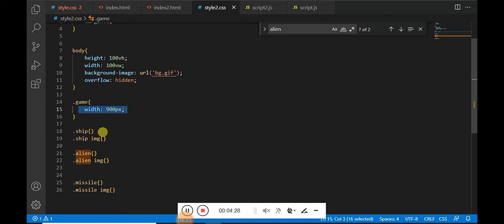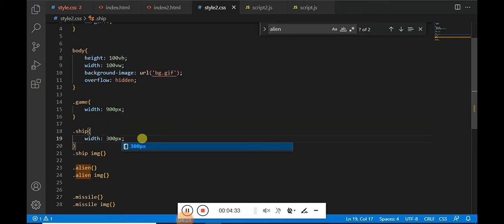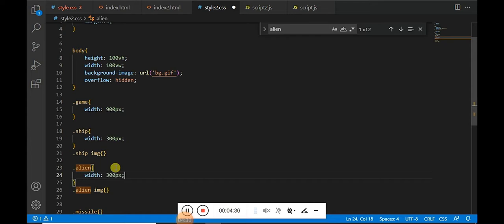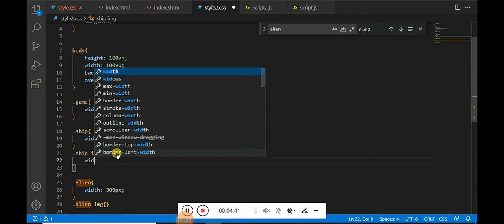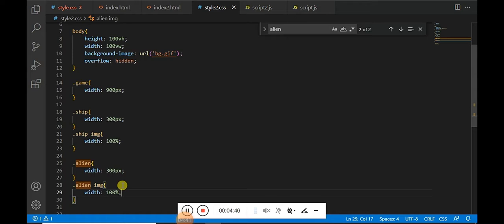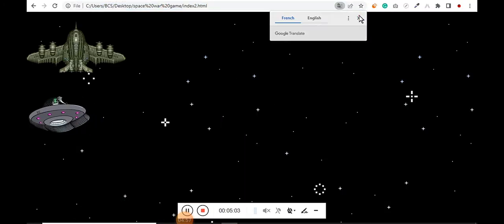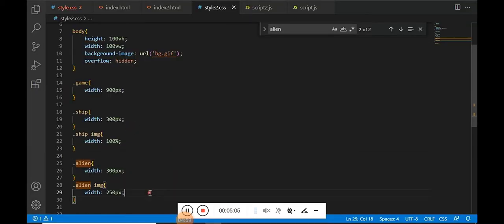Width is 900 pixel and the spaceship width is going to be 300 pixel, so we can move 3 times. Along with that the alien can also move 3 times on the left and right, so that's why 900 is divided into 3. So the container has the width 300, the image has the width 100% for the spaceship, but for the alien I need a slightly smaller version, so I'm going to use 250 pixel for this. Now this is how it looks.